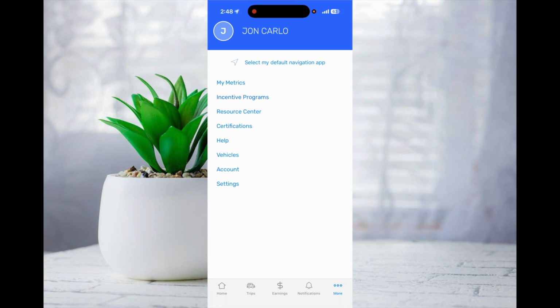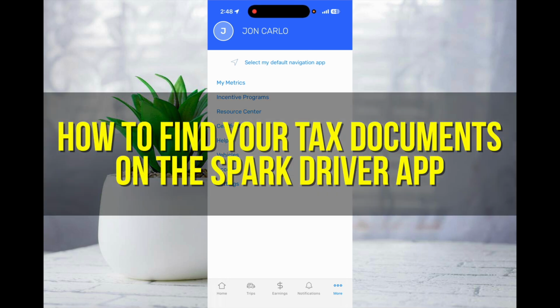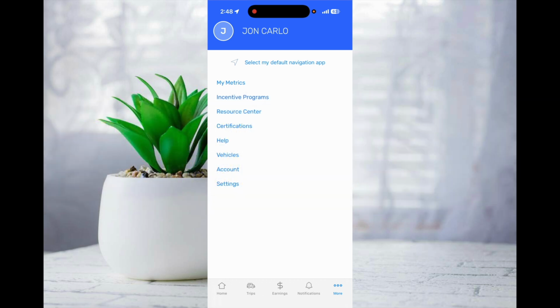In this video, I'm going to show you how to find your tax documents on the Spark Driver app. Now this video is going to be particularly useful for individuals. Let's say that you want to go ahead and find your tax documents. How do you actually go about doing so? Now this video is going to be short, sweet, and simple, guys. There's not going to be a lot of steps involved.